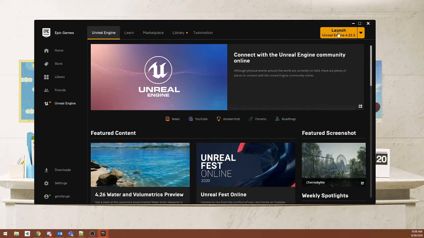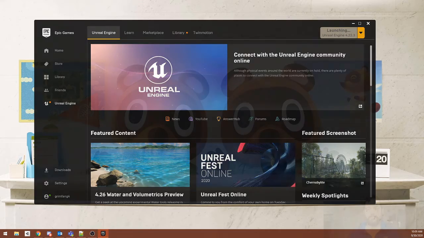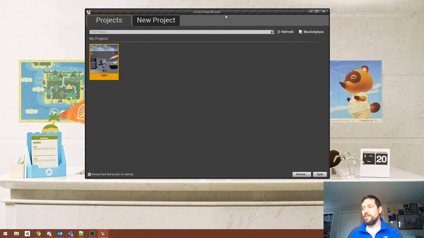So right now I have just a couple of versions of Unreal Engine installed. This manages multiple different installations. So right now I've just got these two. And so as of the recording of this video, I'm using Unreal Engine 4.22.3. So let me click that and launch this thing. Alright.